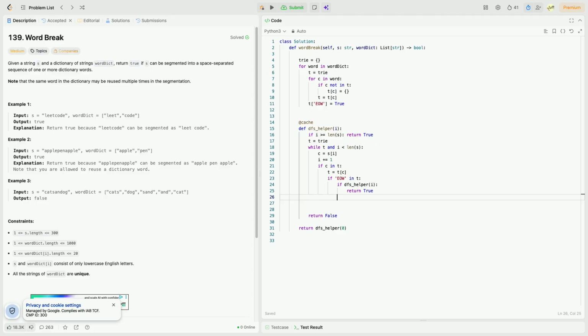We're done. Now, if this is not the case, so if the character is not in T, that means we didn't find a match for anything. So we're just going to break out of the while loop, and we are done, right? And we could just say: if C not in T, break. That's what we do as well. Makes it a little bit simpler, I guess.